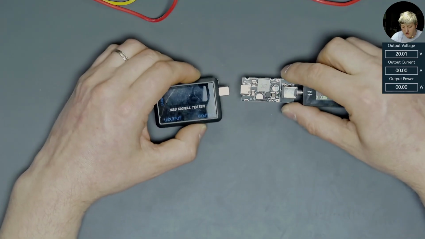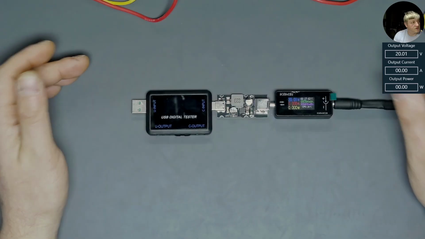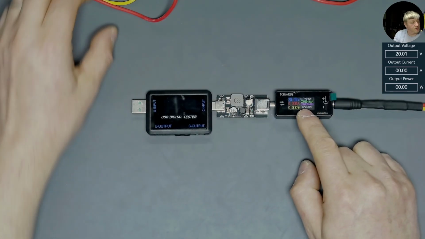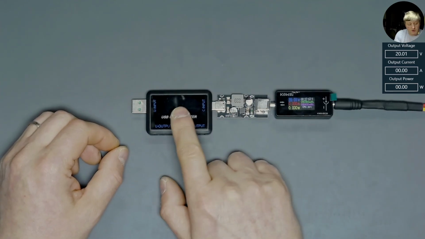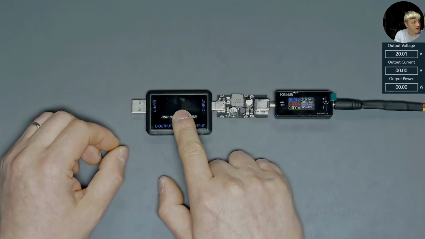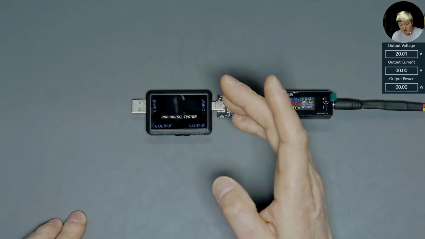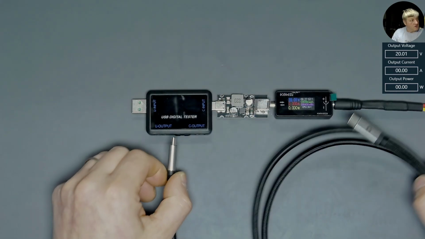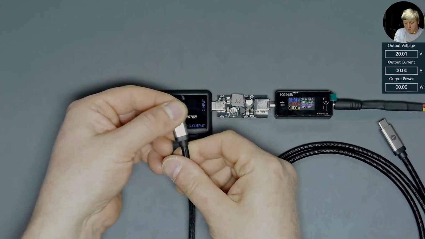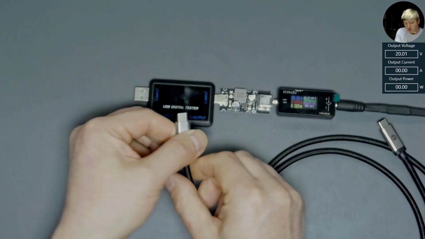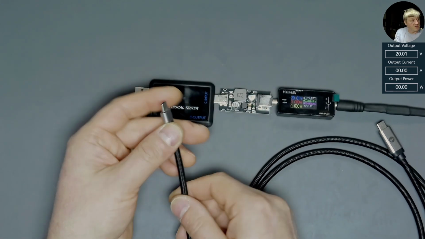So let me connect it and show you what I mean by that. As you can see, we have 20 volts coming to this device, and 20 volts is stopping here. From here we don't have any voltage coming out so far. So let me connect a mobile phone to show you what I mean. I'm going to use a normal USB-C cable. Make sure it's a powerful one, because this one is capable of 65 watts.